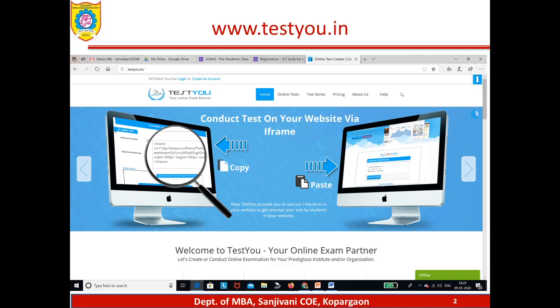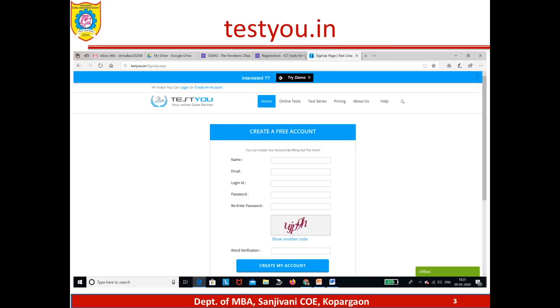So this is a window. The website name is TestU.in, and you will get this kind of window. There is an option to log in or create an account. If you already have an account, you can log in, and if you want to create one, then create it. For creating an account, these kinds of forms are generated.